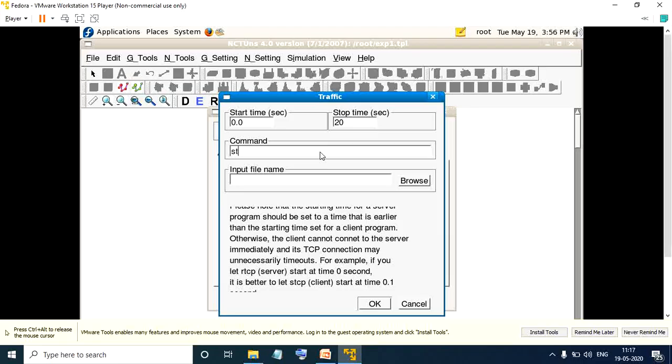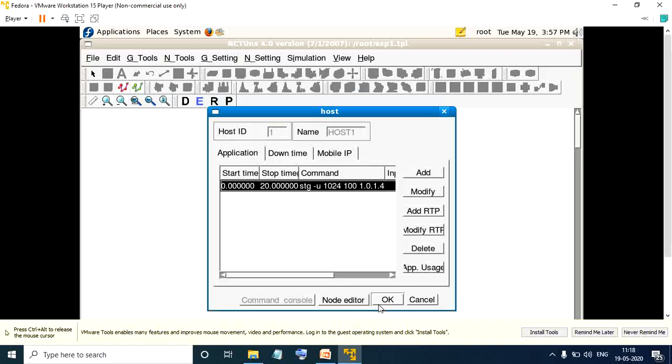It is nothing but stg space minus u space 1024 space 100 space 1.0.1.4. Okay, now this STG stands for sender, and the connection type we are using is TCP. The next very important thing is you have 1024, which is nothing but the address, and 100 is the port number, and whatever you can see at the last here is nothing but the IP address of the receiver. So after doing this, press OK. So we have added the command.